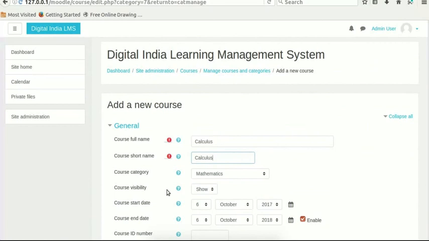Next option is Course Visibility. By default, Show is selected. The visible setting determines whether the course will be shown along with other courses or not. A hidden course is visible only to those assigned to the course, like admin, course creator, teacher, manager. We will leave this setting as it is for now.